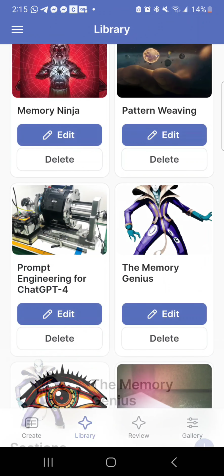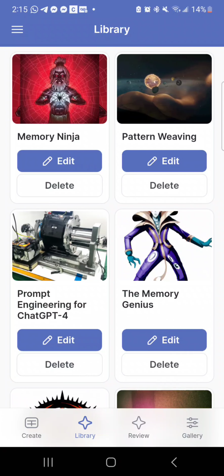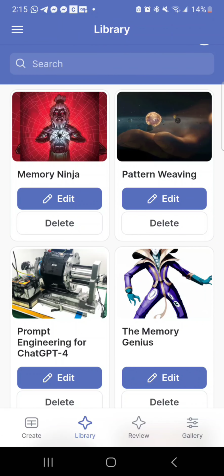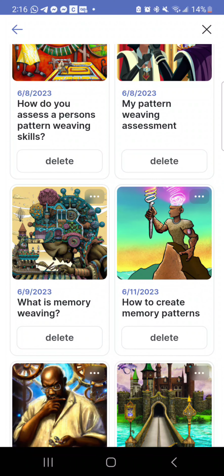So in your library, it has all your decks and the different sections that create different cards.